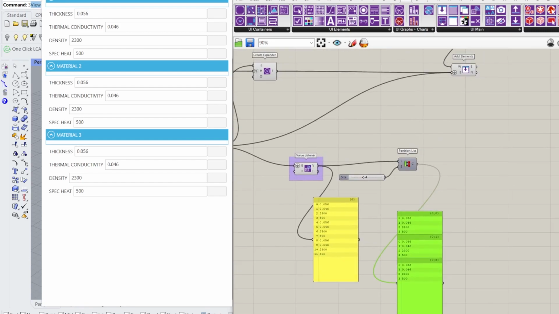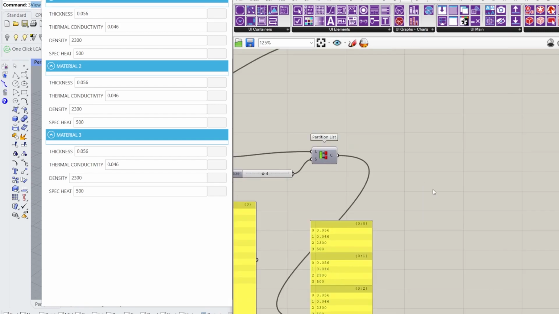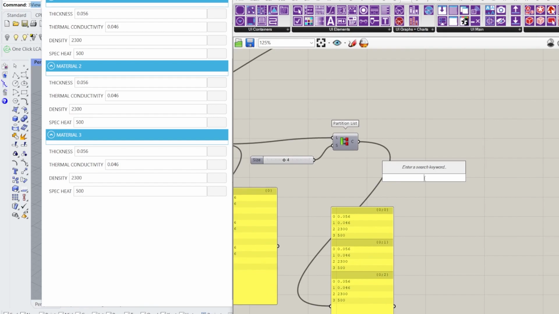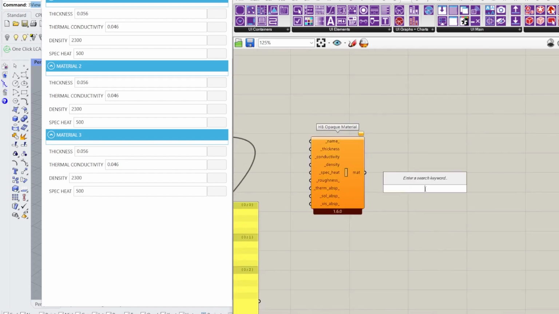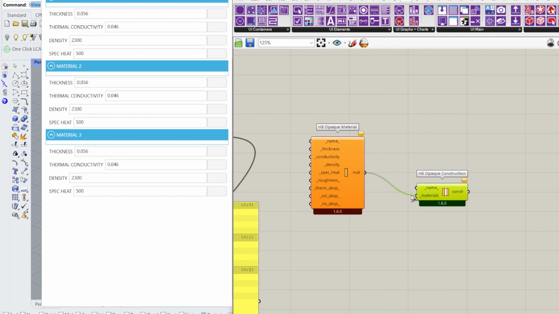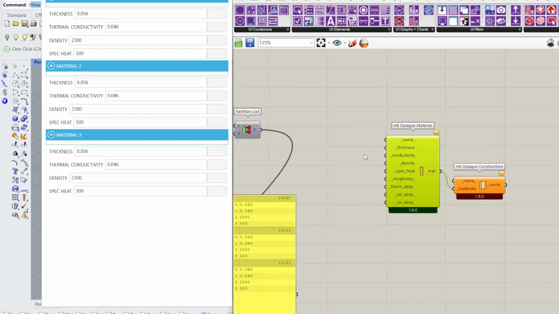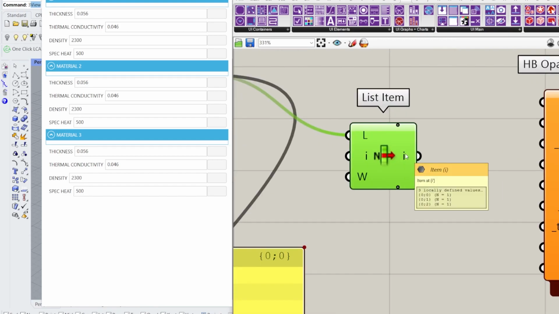And I can start to build some fictive material which later on, with the Honeybee tools, I can reach out to the U value. This looks like so. I have the opaque material, and I want the opaque construction, and this one I need. These are the materials. So these materials are going to be present in the list item component. List item, what is going on here?